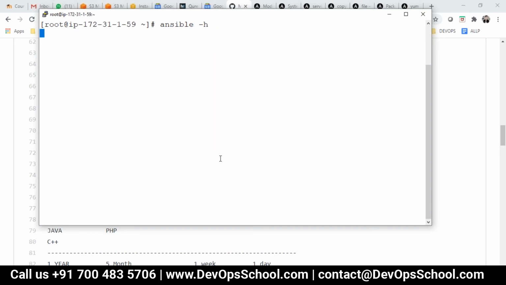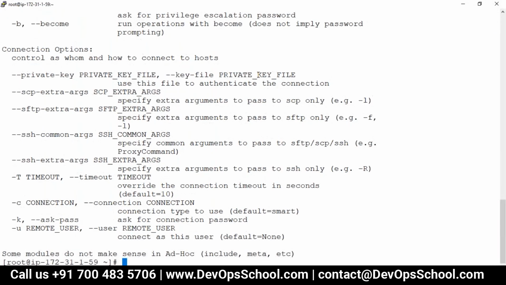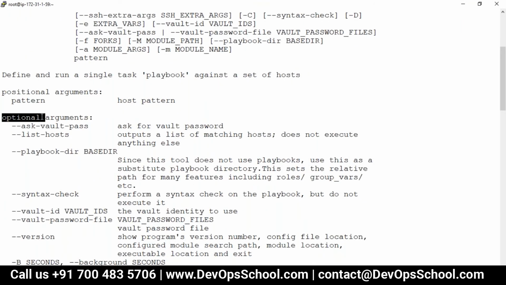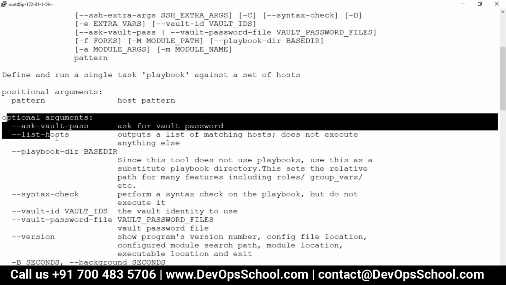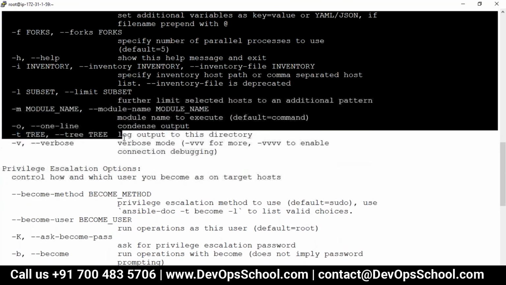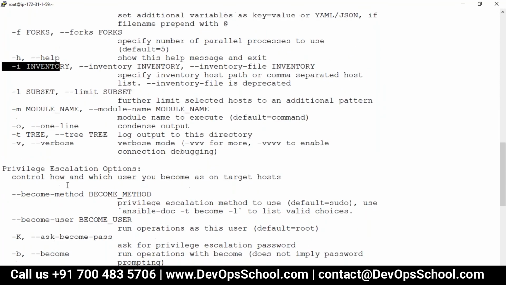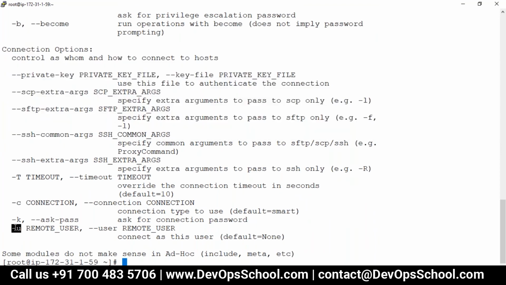ansible -h. See here. Okay, look at this. Whatever Ansible command line options you have, these are called optional arguments. Out of which I'm going to pass the inventory, -i inventory. Okay, now here, connection options, how can you authenticate? So username, -u; password if you have, -k; key if you have, --key-file.